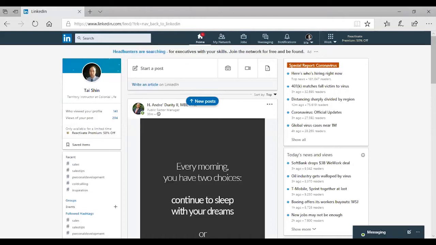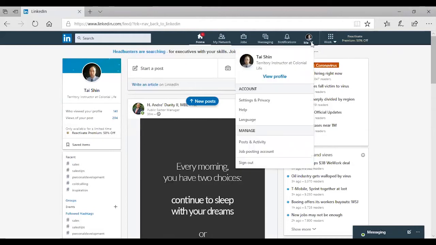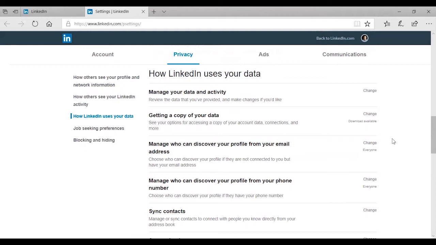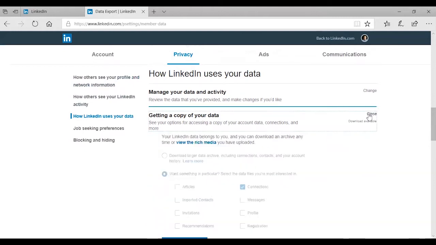So on your home page on LinkedIn, what you need to do is go to the Me section. Click on Me. Go to Settings and Privacy. You're going to scroll down until you get to Getting a Copy of Your Data. You're going to hit Change.